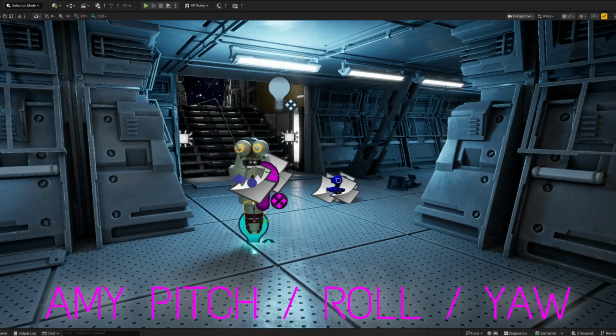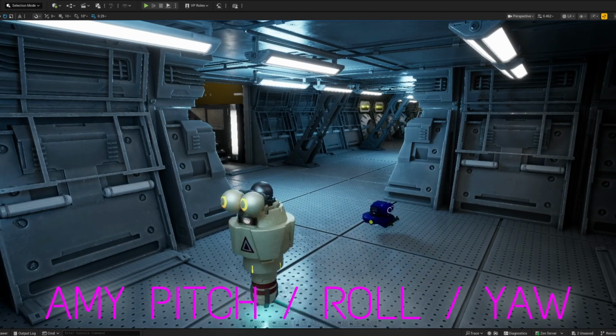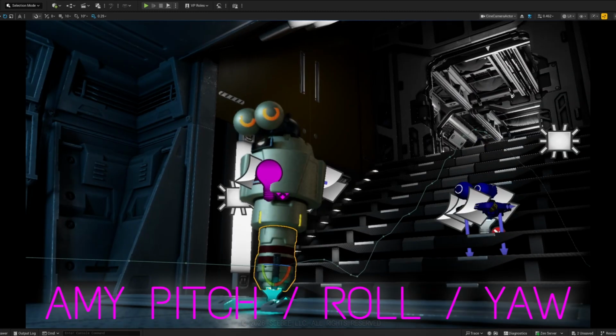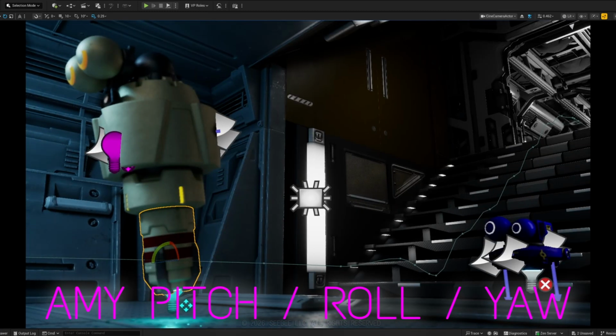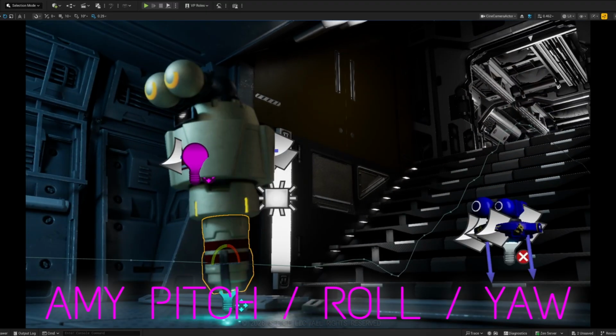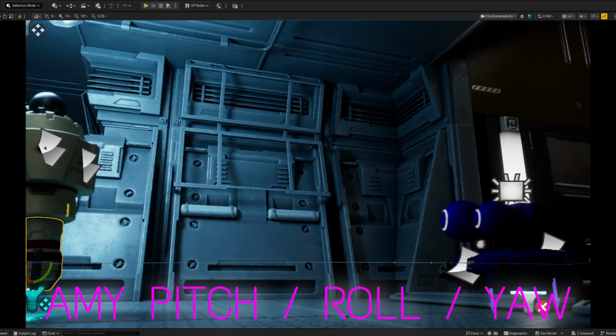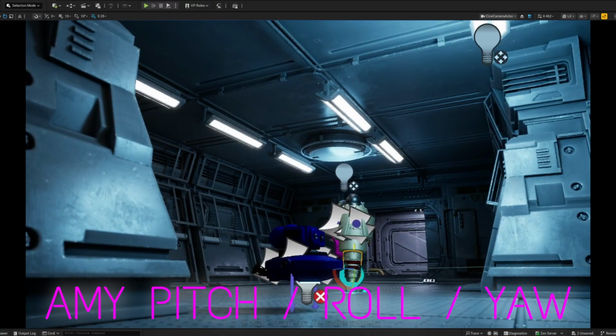Back to Amy's pitch, roll, yaw, and all of her character movement. Everything comes out of that bottom piece of her rig right there that's highlighted. Her entire skeleton is attached to that bottom piece. It just makes it really fun to animate because she always has this wobble. She has this lean when she turns corners, this forward motion.